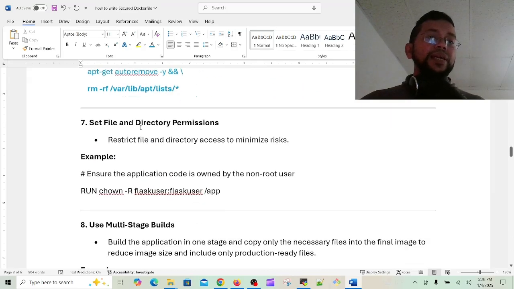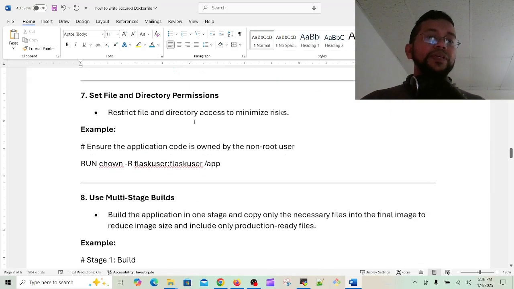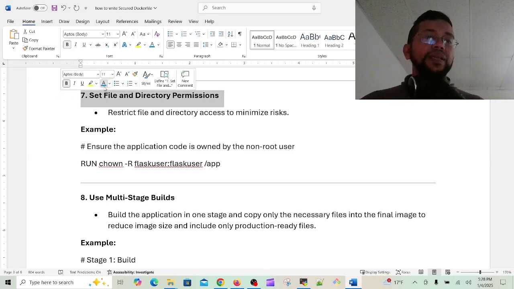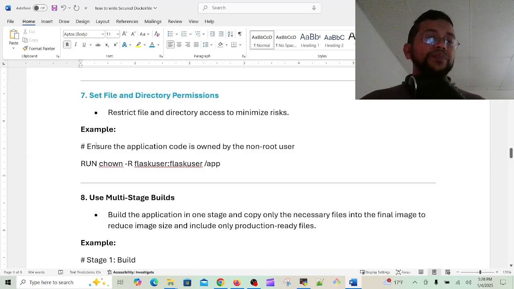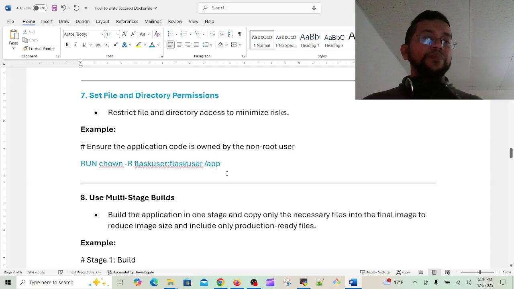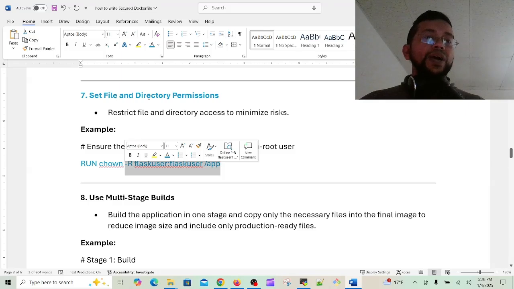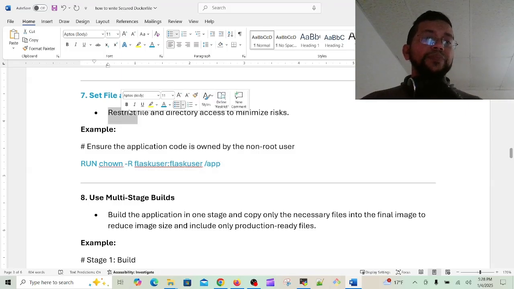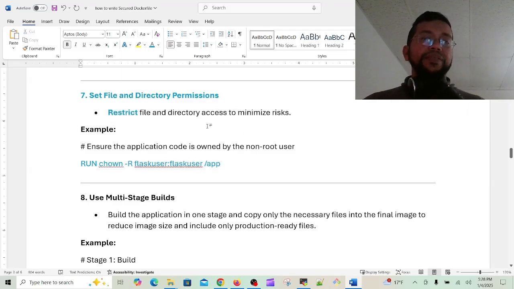Then set file and directory permissions, restrict the directory access, to minimize risks. Example, ensure the application code is owned by the non-root user. So RUN chown, change ownership -R flask user, this way. So you have to run the chown, this one actually, to set file and directory permissions. You have to restrict directory access.